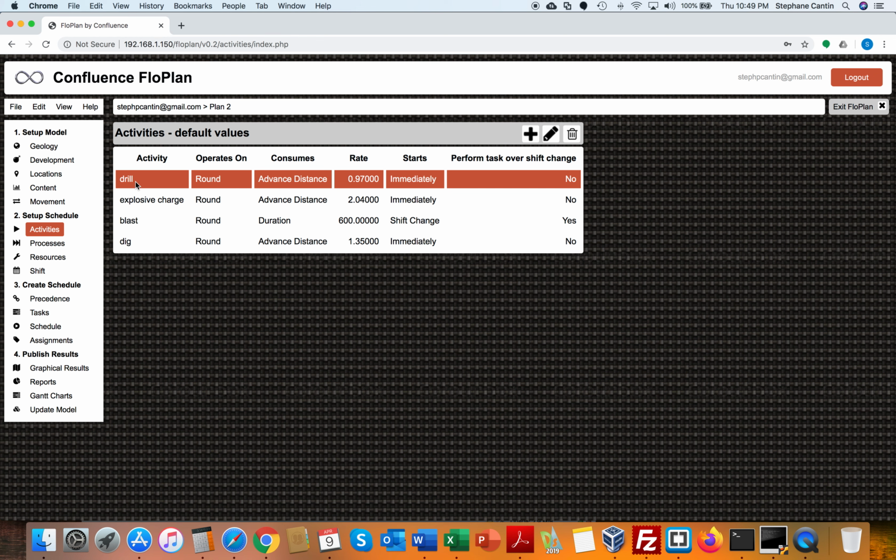But once again, if we want to turn around now and add, after drill, explosive charge, blast, and dig, if we wanted to add an activity called primary support, which would be rock bolting, and secondary support, we can just add new activities, change the properties of the existing activities, and so on and so forth.